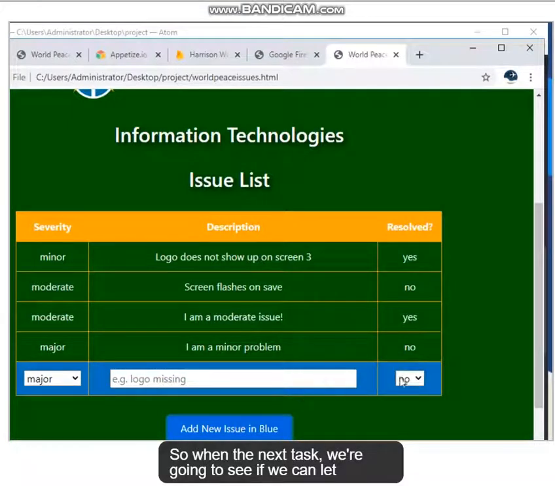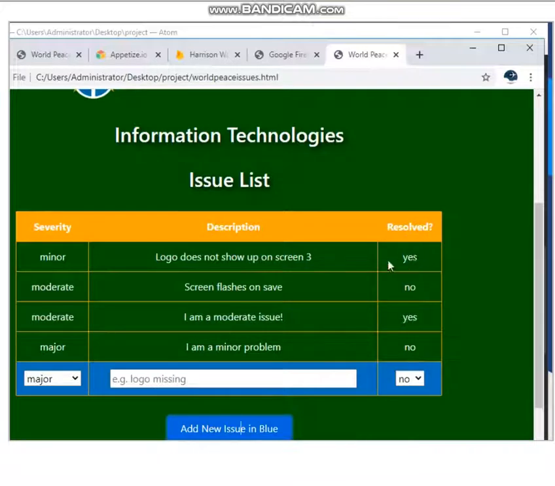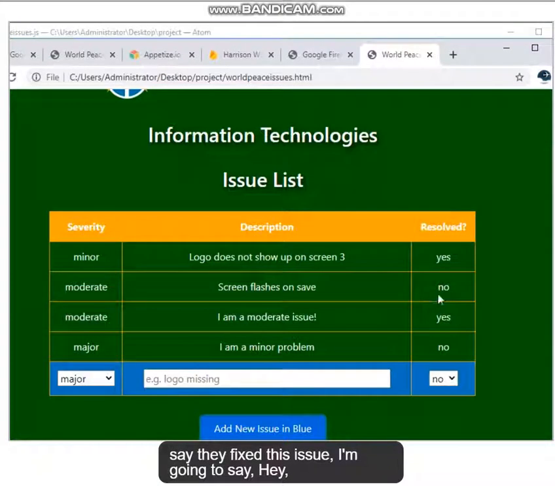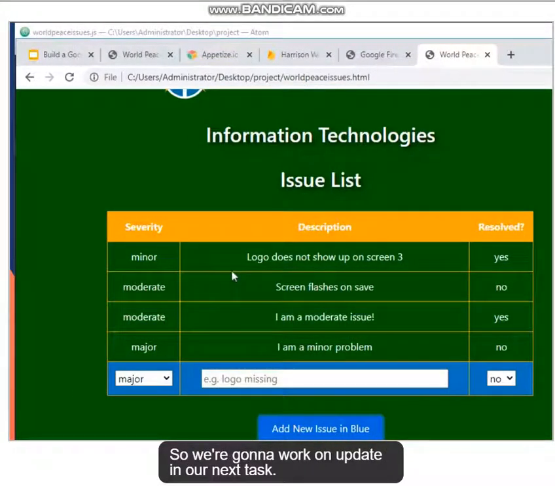In the next task, we're going to see if we can let the user update the resolve status. We're going to have this as a drop-down box so they can change it when, let's say, they fix this issue. They can say, hey, it's been fixed, and update our database. So we're going to work on update in our next task. See you there.